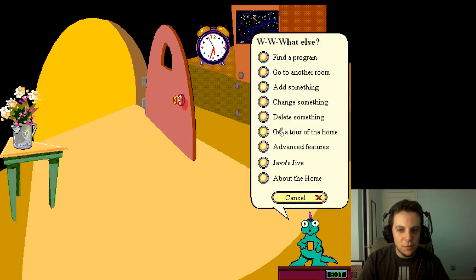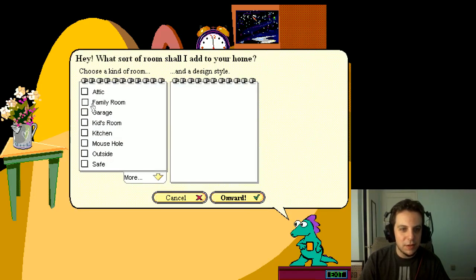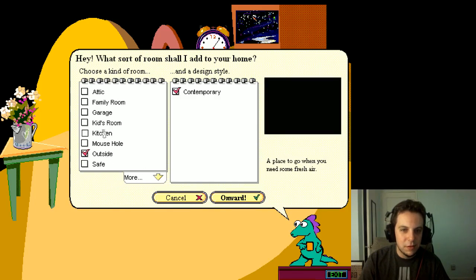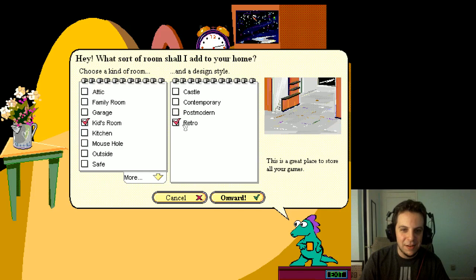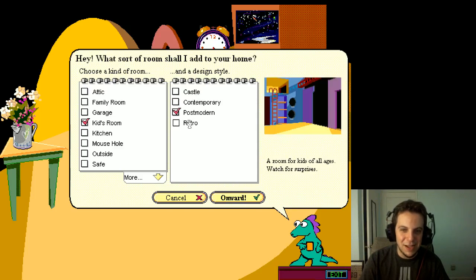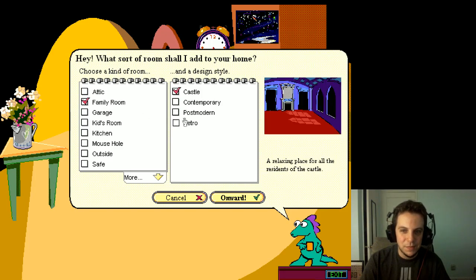So let's make a new room. Let's get crazy with it. So there's all kinds of rooms we can make. We've already got a contemporary kids room. We can make a postmodern kids room. Look at that. Retro. I guess that's a kids room. I guess you gotta decorate it yourself. And a castle. Yeah, so you can see they're all very different styles, so the objects that go in them will only fit certain things.